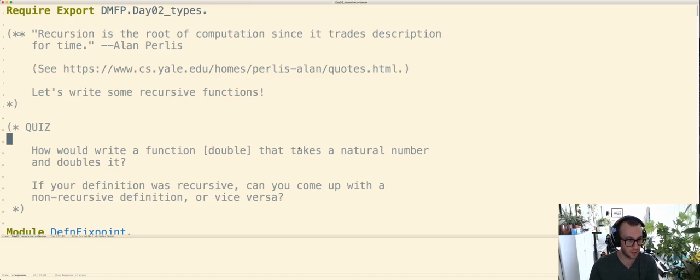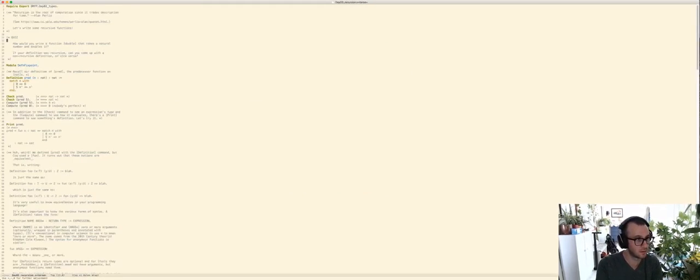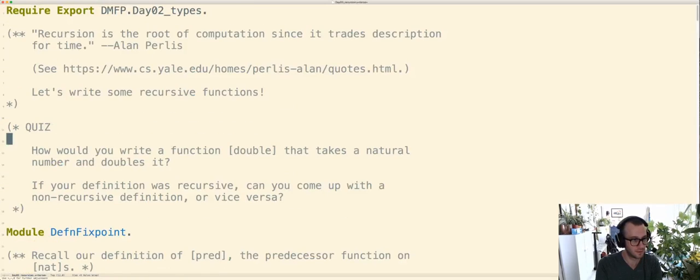Here's the quiz. How would you write a function double that takes a natural number and doubles it? Pause the video, think about it. There are a bunch of different ways to do this. You could write a non-recursive definition. So if you have one, can you come up with the other? Pause the video again.